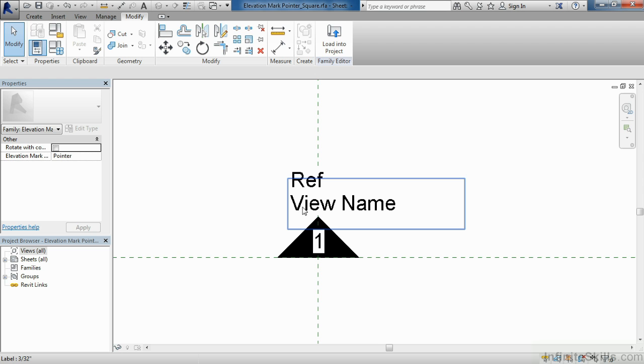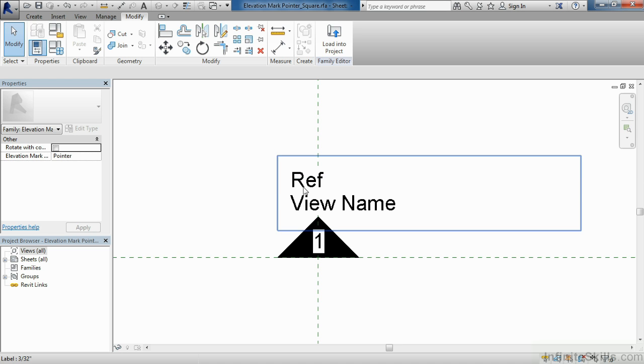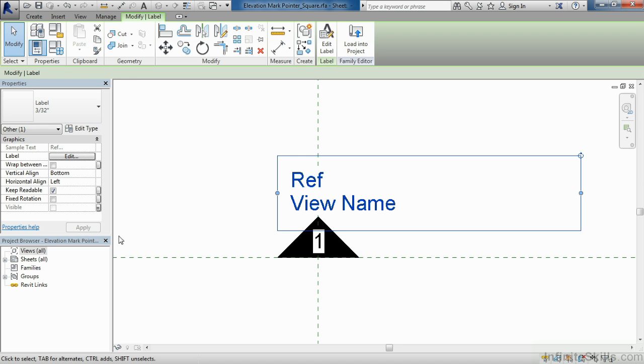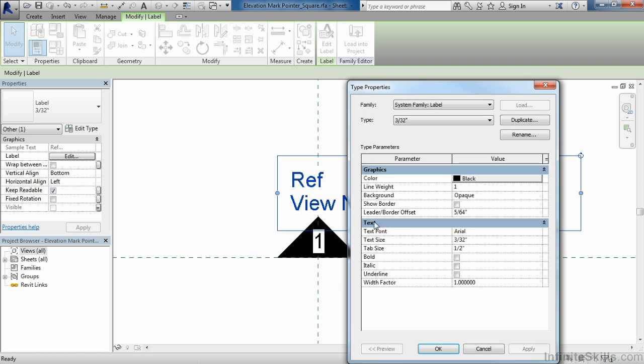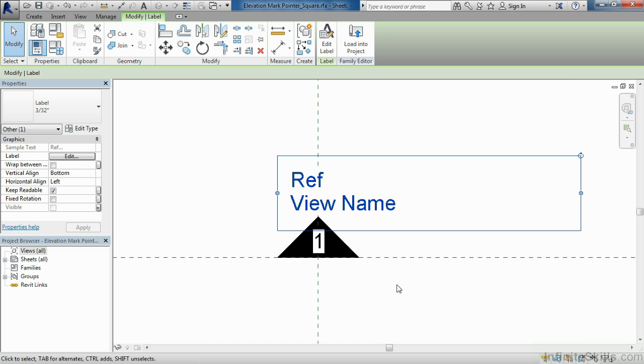If we wanted to change the size of this piece of text, we could click on that, come over here, select Edit Type, and then change this to be a different font, a different text size, or even a different width piece of text. So we have a lot of control over the display of this information. Click on OK.